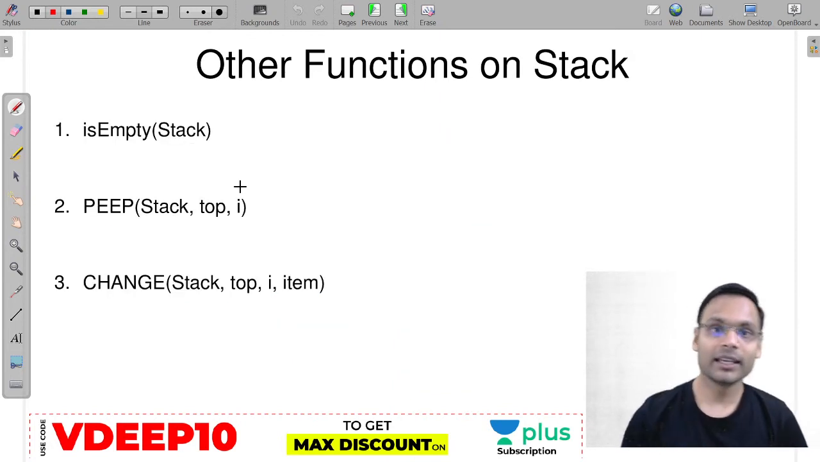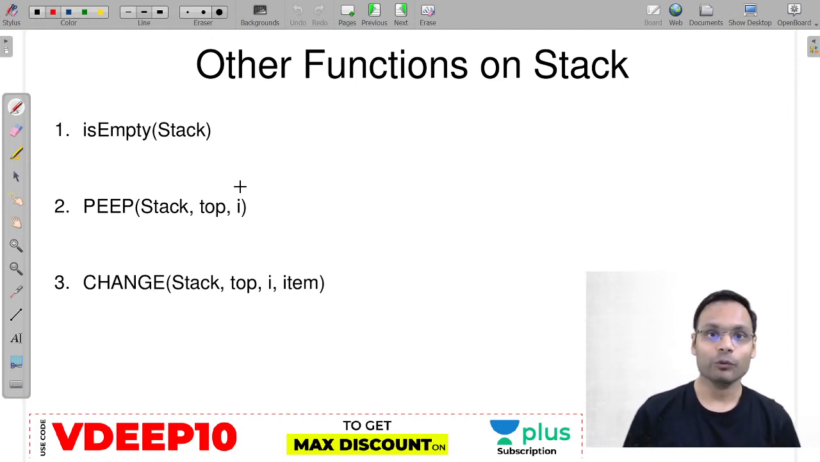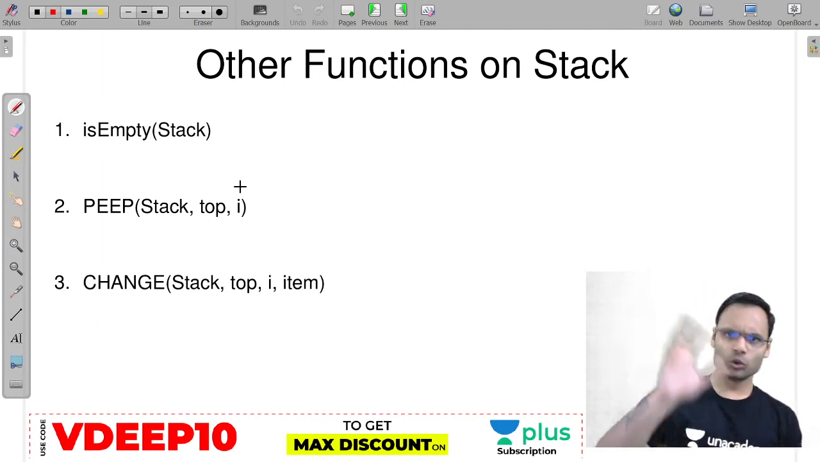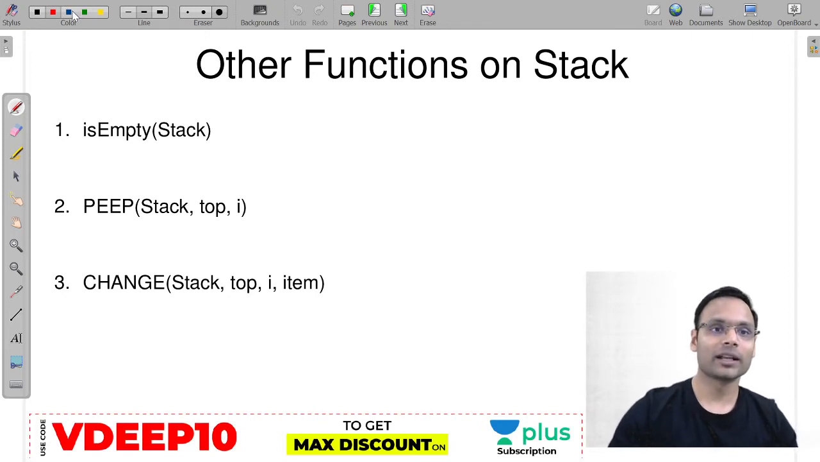Fine. आगे बढ़ते हैं. कुछ और फंक्शंस हैं apart from the basic push and pop operations. There are a few more functions which we can provide, which are a little bit popular, not too much popular. Too popular operations are only push and pop. Little bit popular क्या है वो?